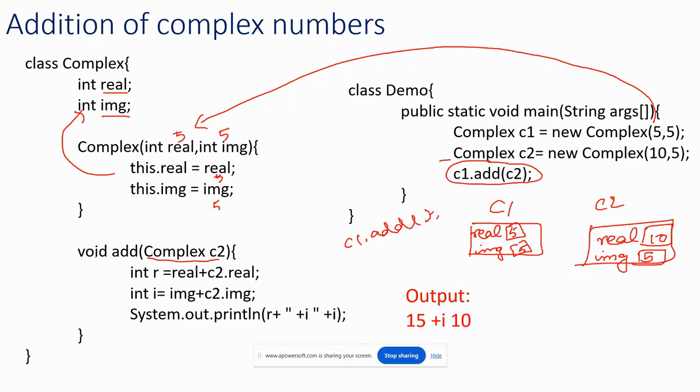But here we are seeing the concept of object as parameter. So I am passing the object as parameter. Since it is an object, I am writing the class name here. So void add(Complex C2). Void is the return type, and add is my method name, and I am passing an object as argument.